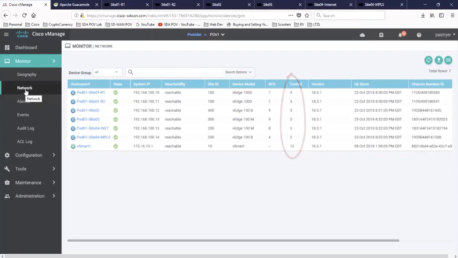Seen by the edge. And of course, the version is the OS version. Let's select one of these devices and dig in deeper to the Monitor Network section.